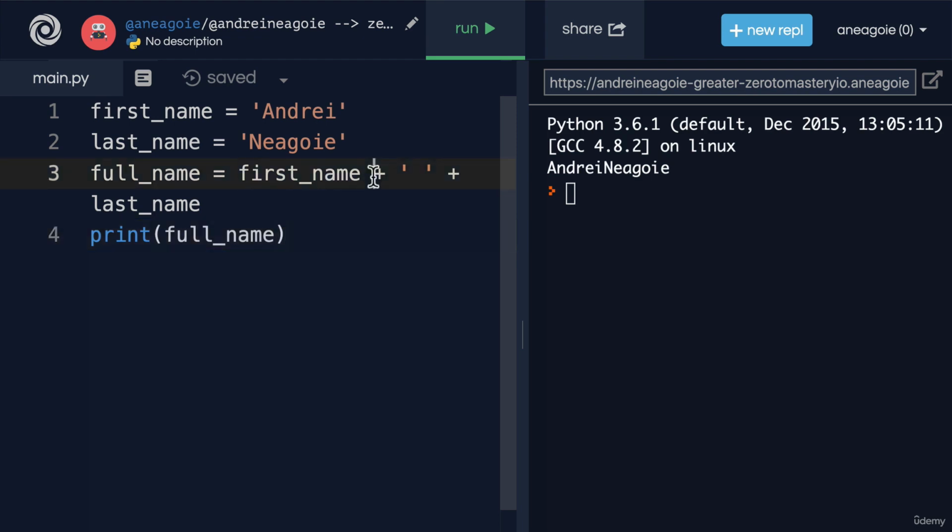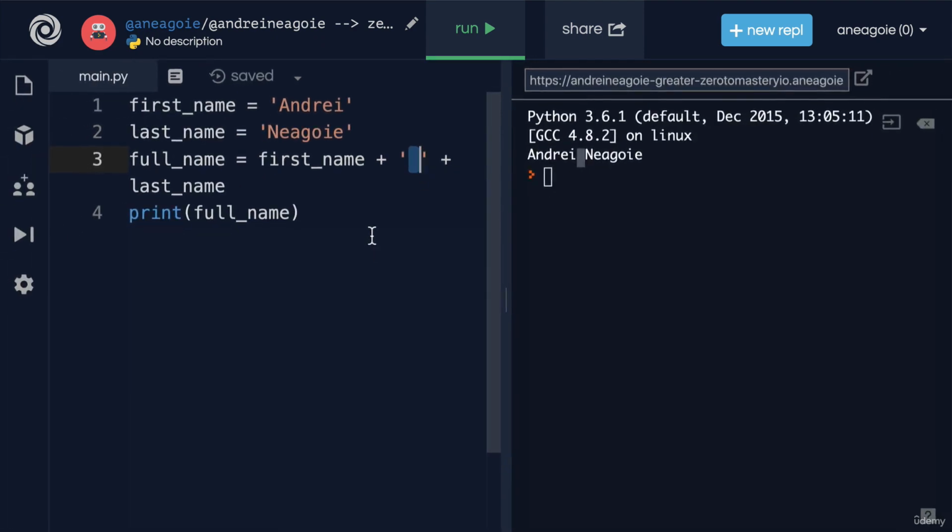So we're just using the plus sign, which we've seen in the numbers videos, but instead to add strings together. And now if I click run, you see that I got the space because I'm adding a space in between the names. Very, very cool. But there's a few more neat things that we can do with strings. So let's take a break and I'll see you in the next video.